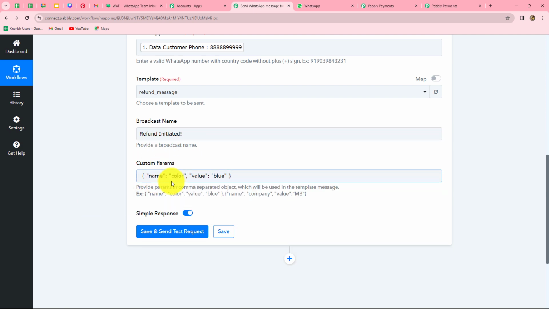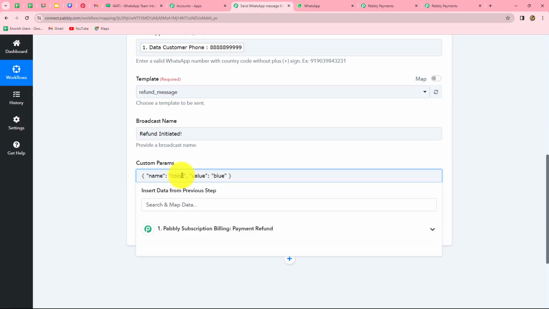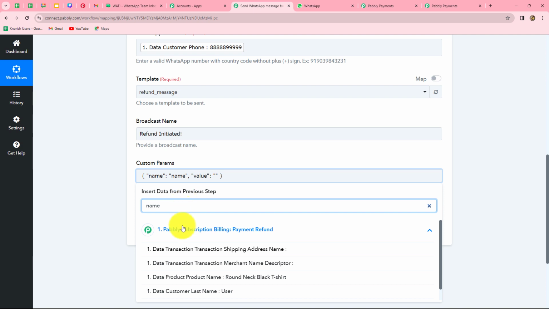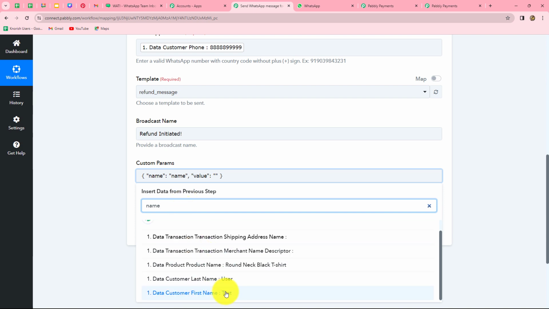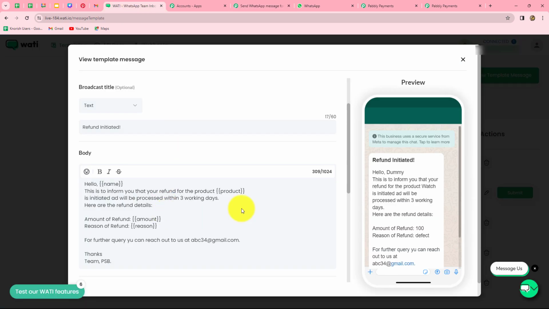In the place of name, we need to provide the name of the variable which we have used, and in the value, we have to provide the value which we want to use in place of the variable. I have used 4 variables. The first variable is for name, so the name of my variable will be name only. Now in the place of value, I will simply map the name of the customer. Here I'm going to search for the name and map the first name of the customer. This is test.